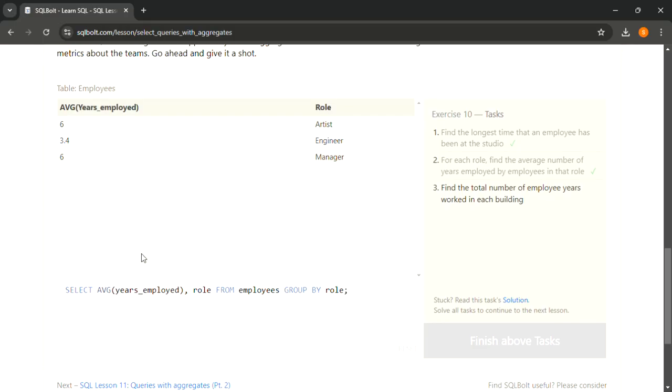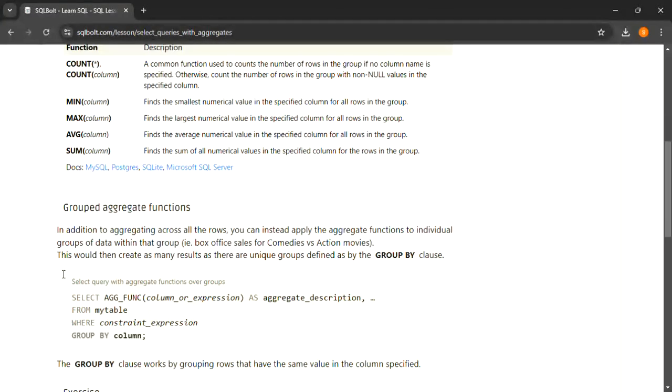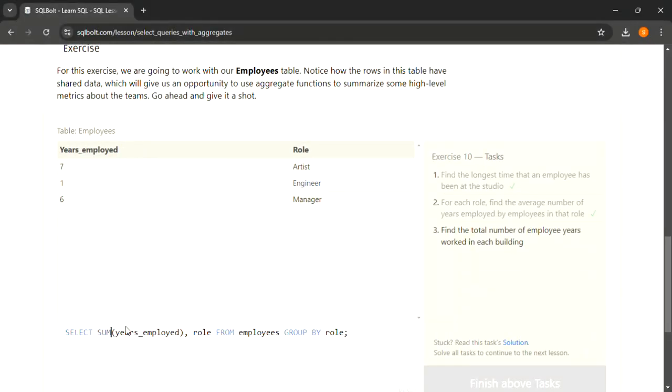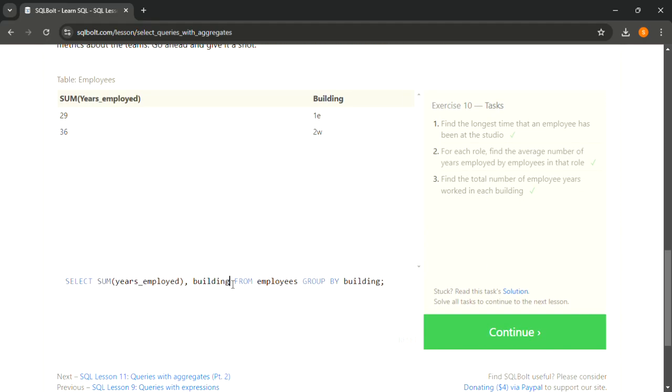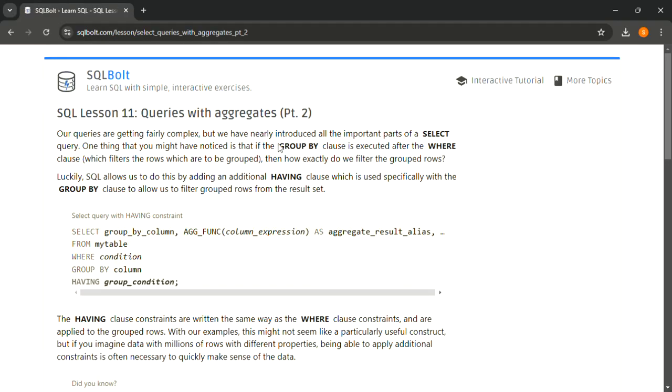Find the total number of employee years worked in each building. Okay, so sum. Is there a sum? Yeah, there is SUM. In each building, GROUP BY building. Should be building first, right? Should be building first, then SUM. Yeah. Okay, that is a new thing.